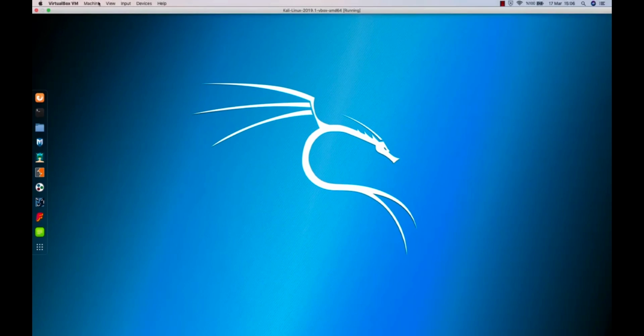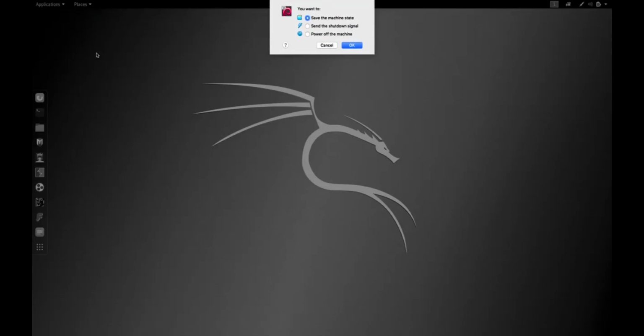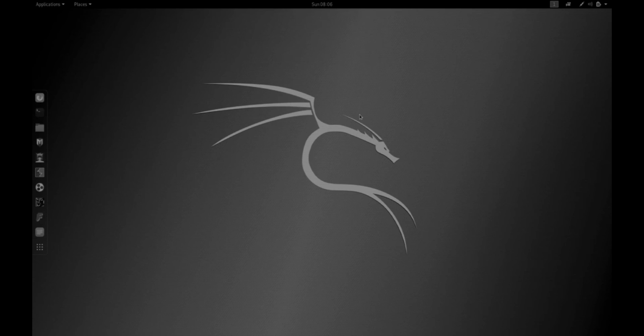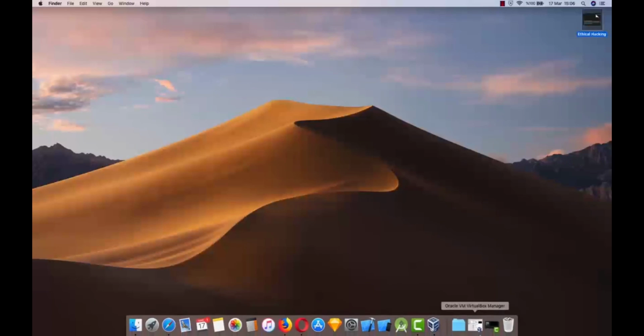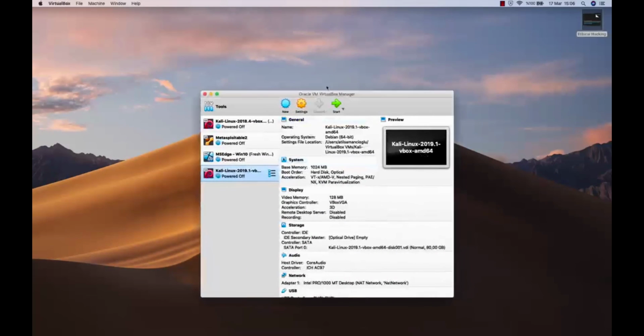You may want to close it down. All you have to do is just click the closing sign in here, and you can say save the machine state. It means that don't turn off. Whenever I click start, just pop this on. You may want to say power off the machine as well. It will just turn off the machine for you, and you may want to go to your virtual machine and hit start to start it again.